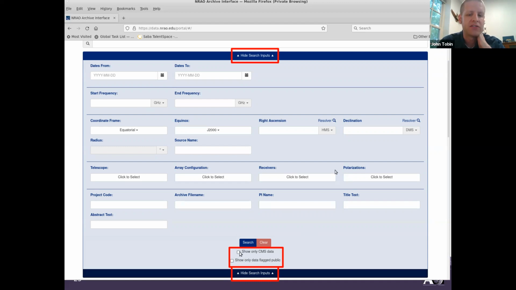There's a couple of other tick boxes down here that are not shown prominently. This one that says show only CMS data needs a bit more explanation. What this means is show only calibrated measurement set data, so only show data for which we have a calibration in the archive and is able to be restored through the archive. And then this box here is show only data that are flagged as public, so data that are beyond the proprietary period and anyone can download them.